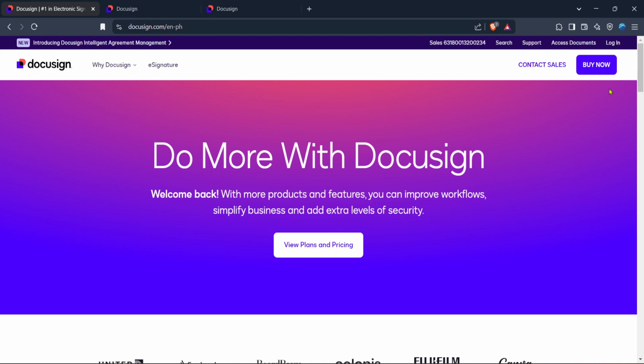Docusign is the #1 platform for electronic signatures and intelligent agreement management, and it offers a user-friendly interface that's easy to navigate. Once you're on the Docusign homepage, you'll see a button labeled Log In at the top right corner of the page. Click on that.